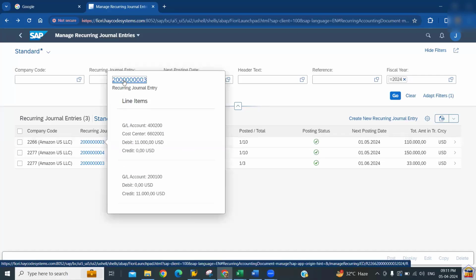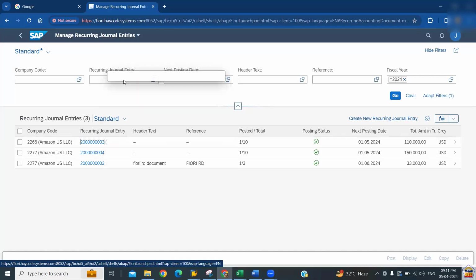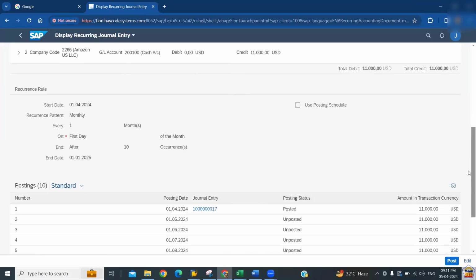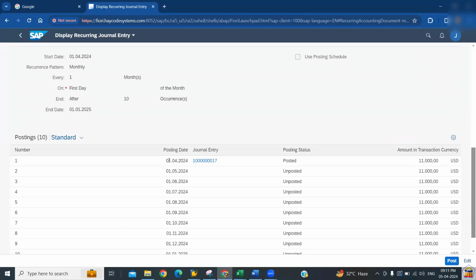Once again, you can click on this hyperlink, document number 2003. This is the recurring document we have. Now you can scroll down, and here you can see this is the table we have, where it is saying that we have the recurring document for 1st of April, 1st of May, 1st of June, and so on. Since we have posted for 1st of April, it is showing us the journal entry document number 10070. Likewise, if you do it for the subsequent months, in the same way you will get the journal entry document number for those months, and the status will come as posted.